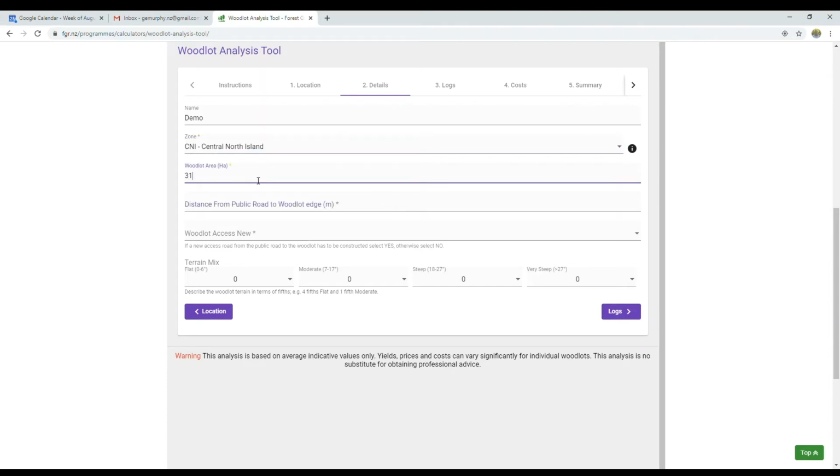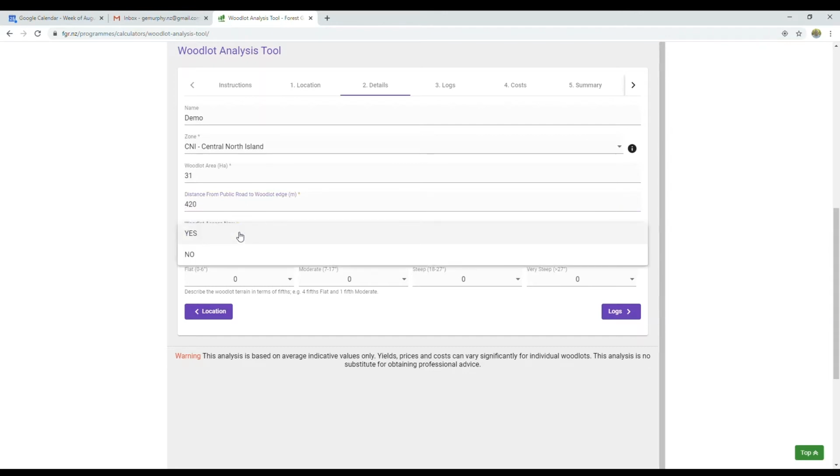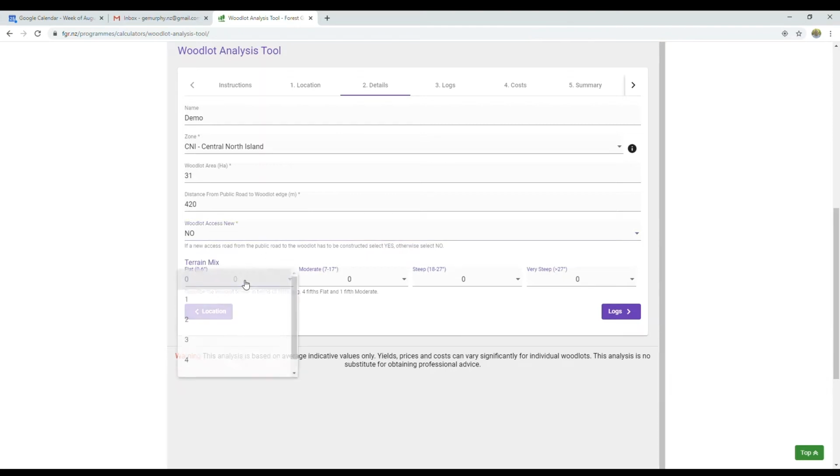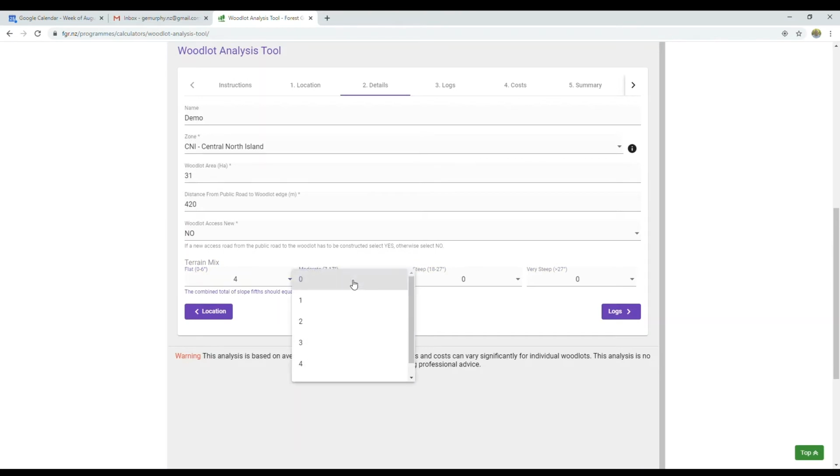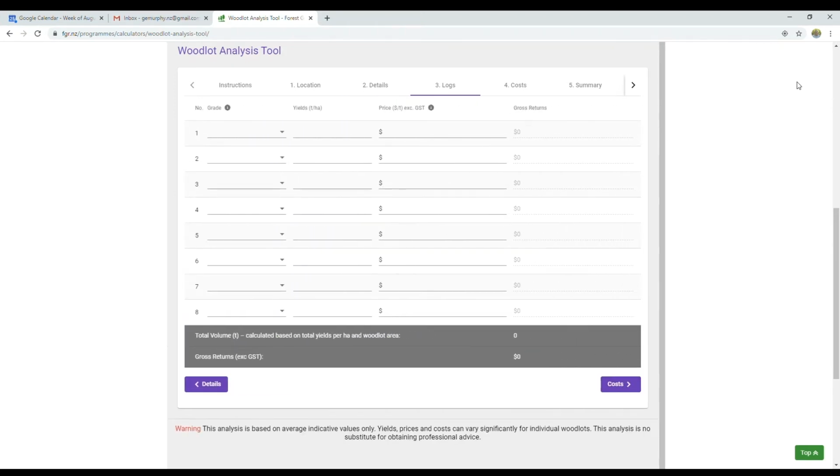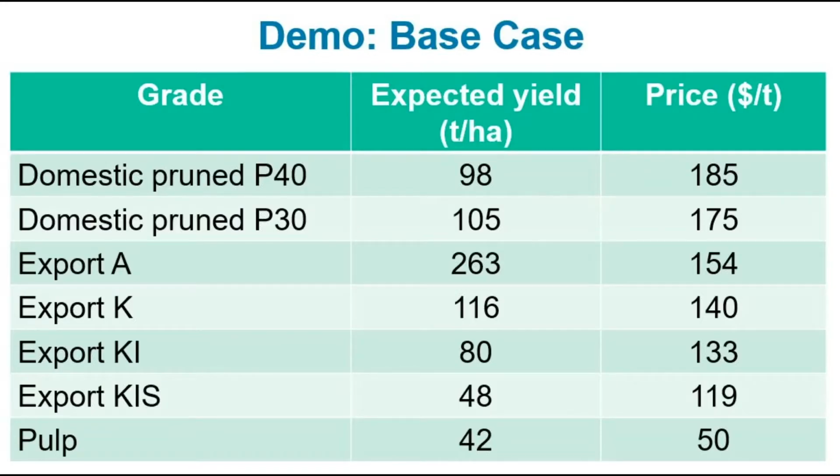Next we enter the net stocked woodlot area. Then the distance from the public road access point to the edge of the woodlot. Then we select if a new access road has to be constructed. And then finally, for this page, we describe the terrain mix in terms of fifths. Now we move on to the logs page.